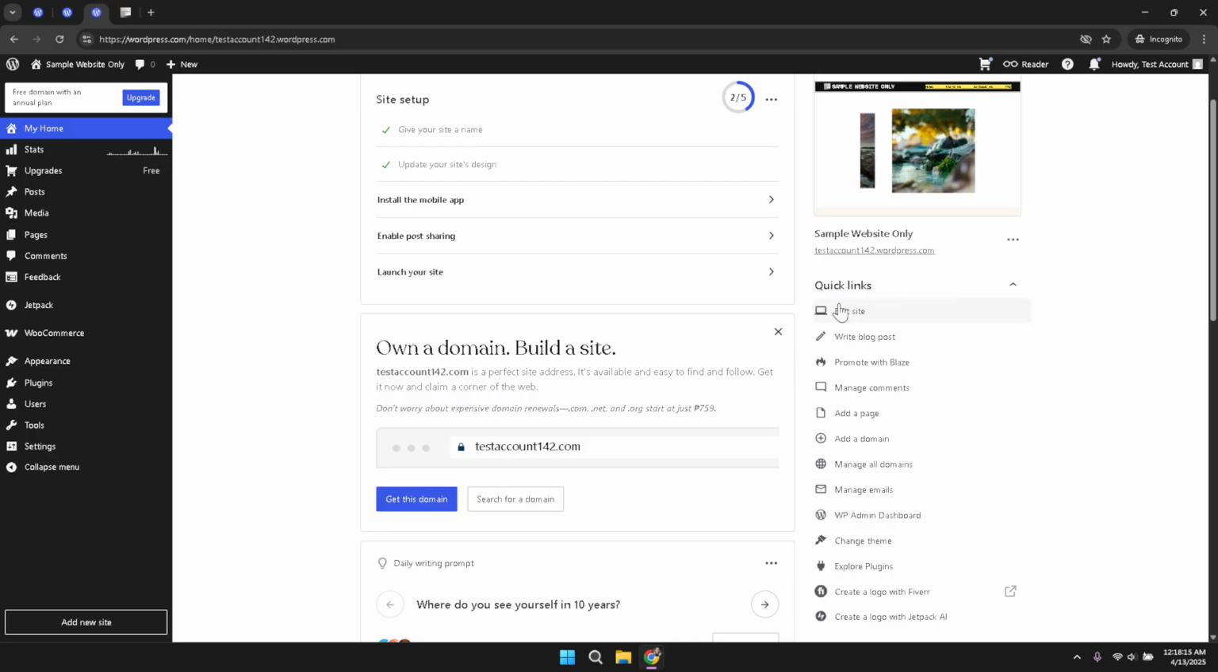Once you have successfully logged in, redirect your attention to the Quick Links section on your WordPress dashboard. Within this area, you will find a link labeled Edit Site. The Edit Site option is essential because it grants you access to the site editor that is used to make key changes to your website's layout and settings. Click on the Edit Site link to proceed to the editing interface.